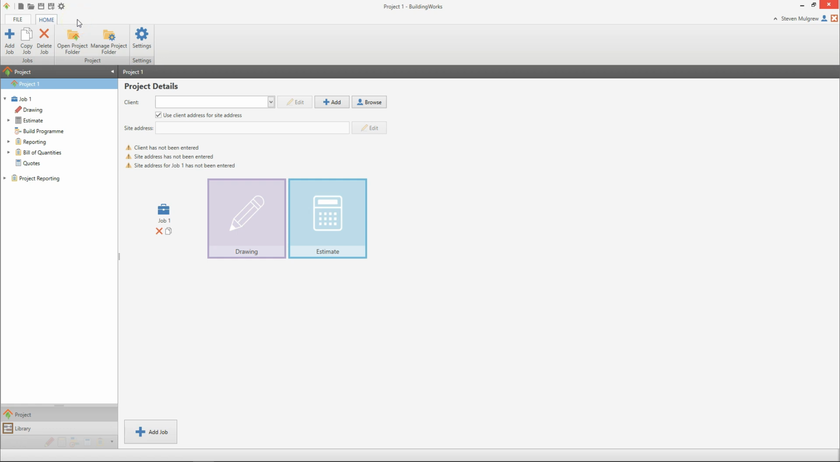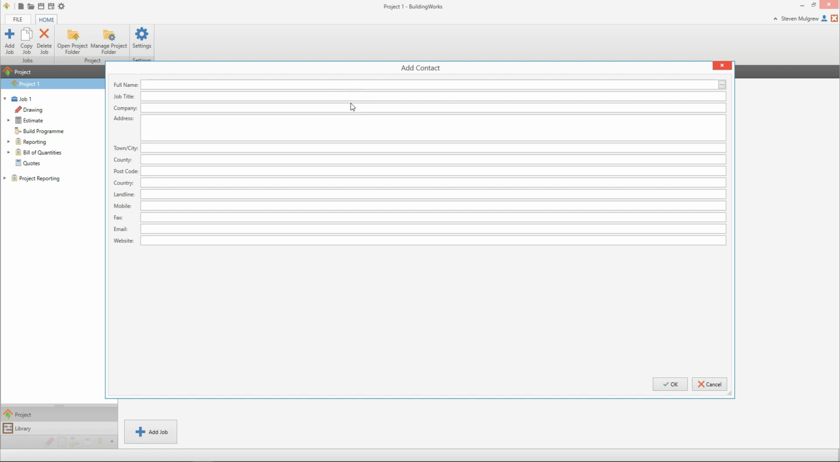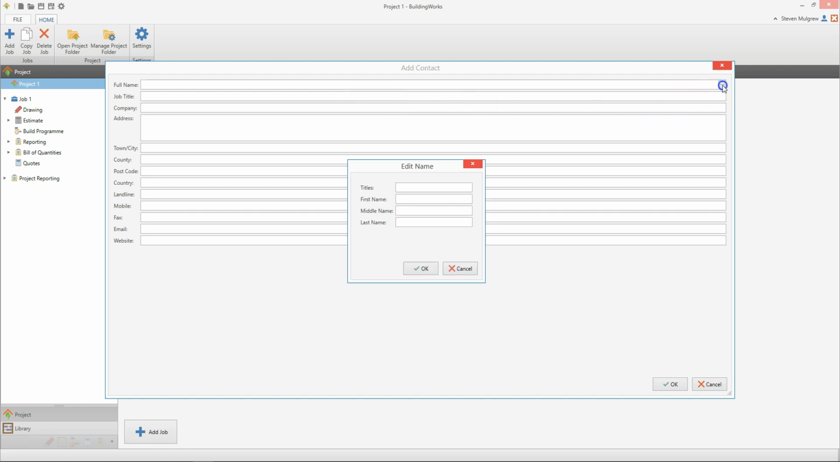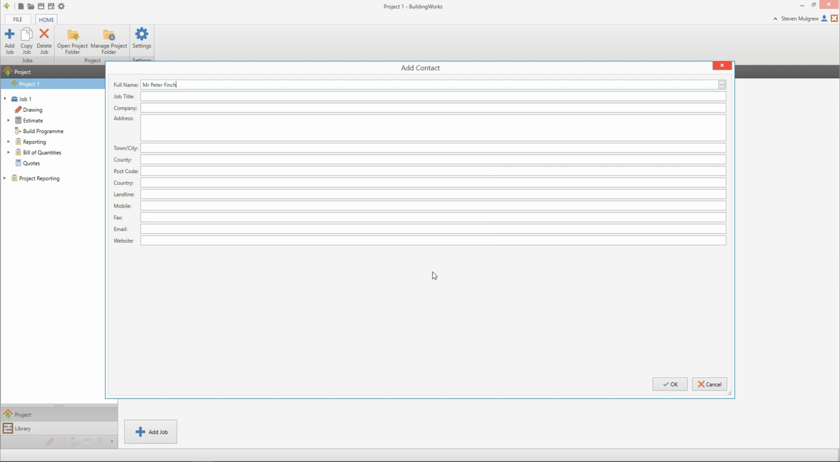Let's start by adding the client details. Click the Add button next to the client drop-down box. The Add Contact dialog box pops up. Click on the dots next to Full Name, and enter the client's name into the various fields. Click the Tab key to move between the input boxes. And once you've entered the name, click OK. Next, complete any other fields, such as the address and phone numbers, by clicking into each input box and typing in the relevant details. Once you're happy with the details you've entered, click OK.